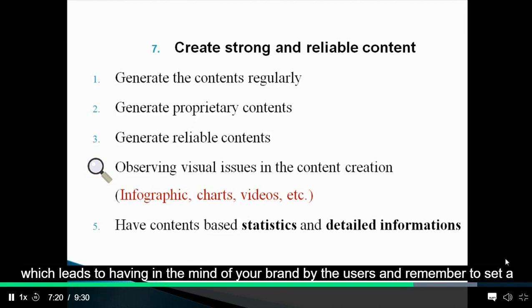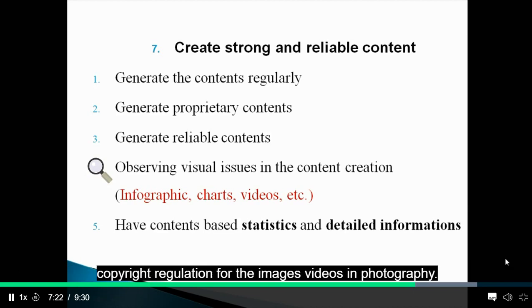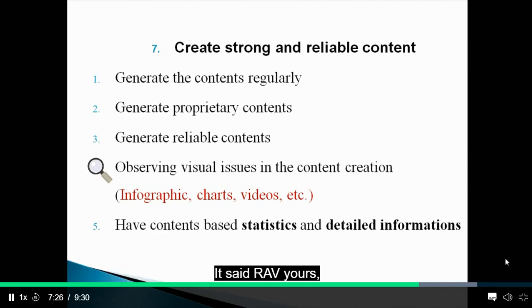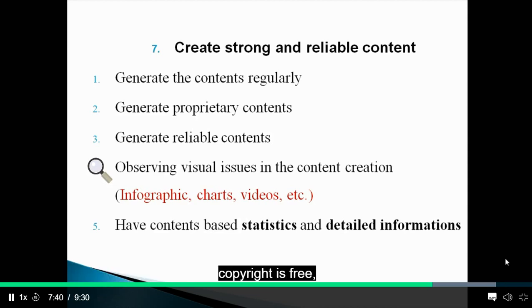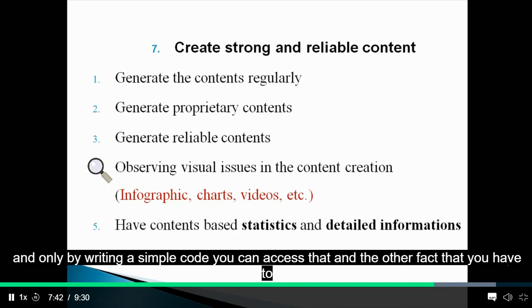And remember to set a copyright regulation for your images, videos, infographics, etc., so that if a user is going to republish them, he or she would have the backlink to your website. Note that setting the copyright is free, and you can do it only by writing a simple code.